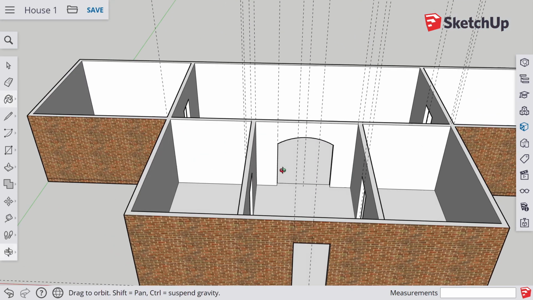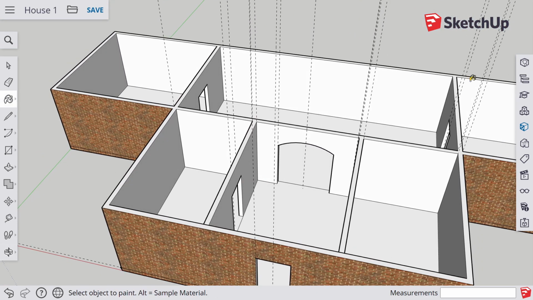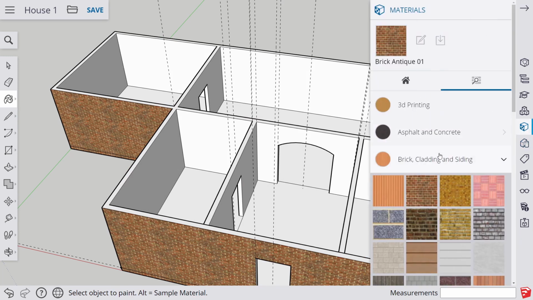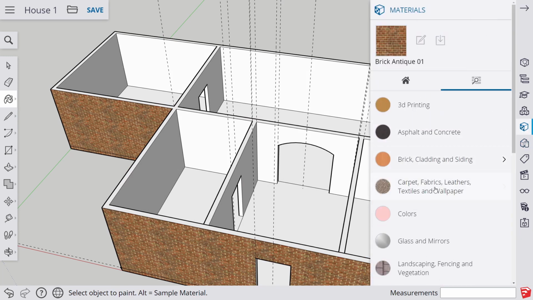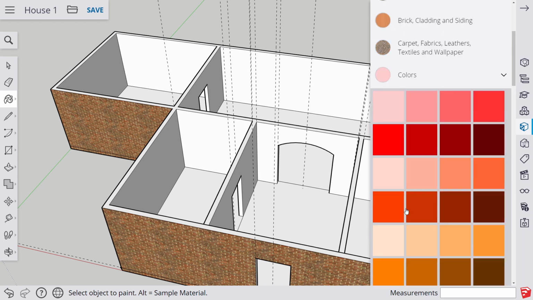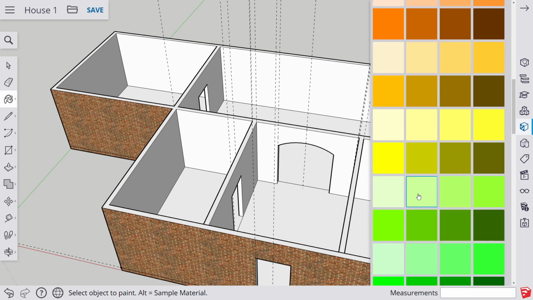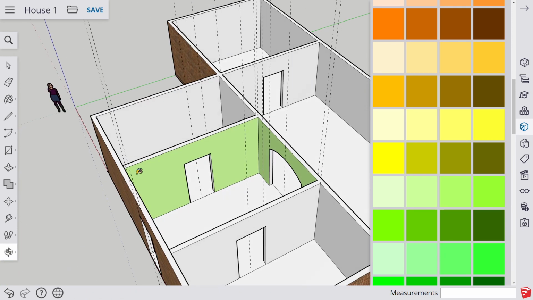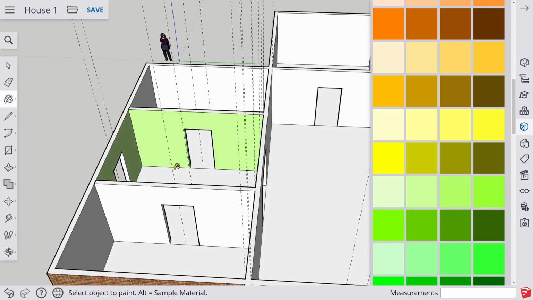And then for the inside, you've got some options. Let's bring this panel back out. I'm going to close the brick bit. You could just go to colours and choose yourself a nice colour. And it's a good idea to have all the walls in one particular room the same colour.